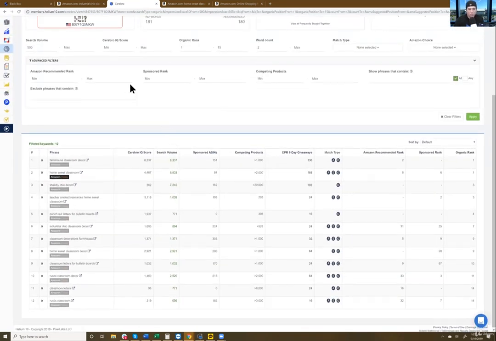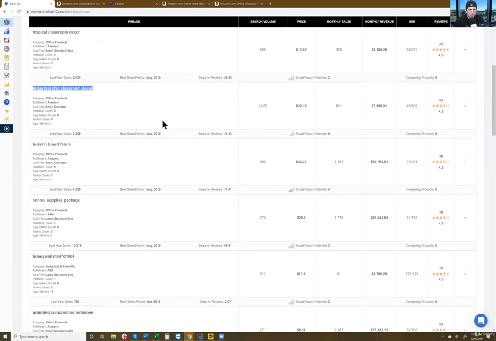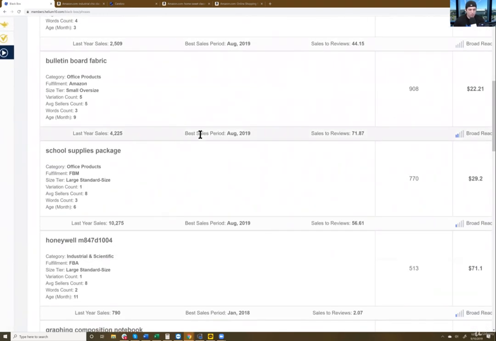So there we go. Here is a keyword that we found in like 15 seconds. And guys, we're not saying everybody go out and source this on Alibaba or something, but it shows you the potential. Let's just do one or two more. Stop me when you see something you definitely want to look at.